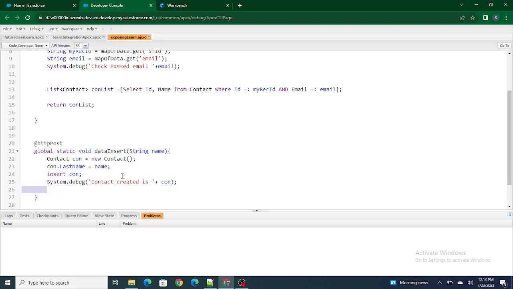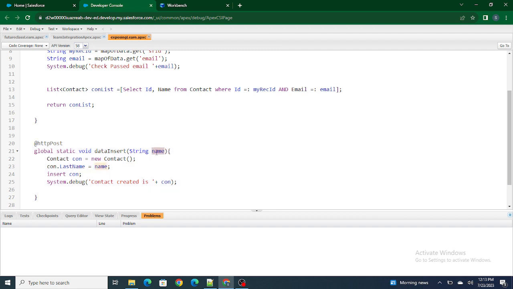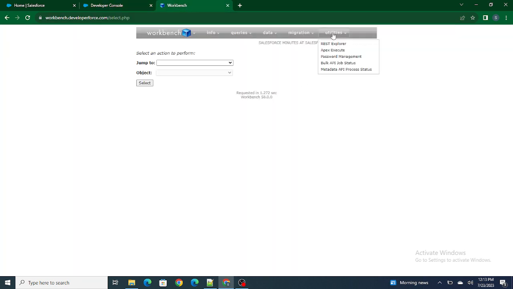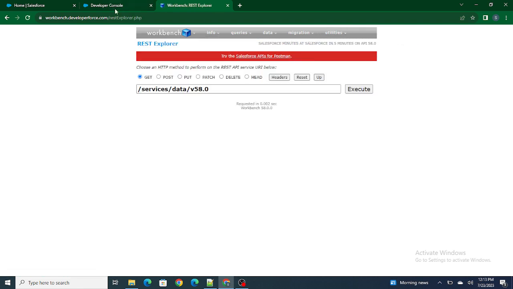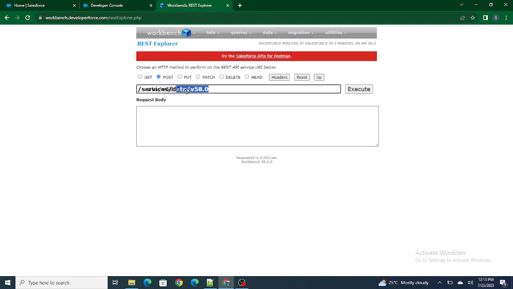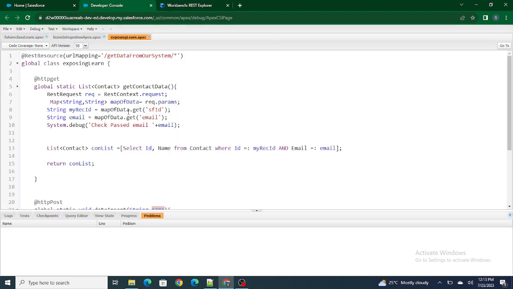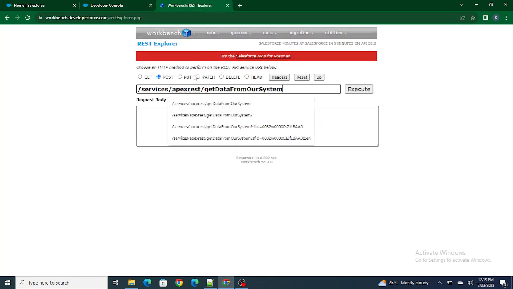So all I need to do is call this method from the external system, and pass the name of the contact that I need to create. So I'll go to the Workbench, which is my external system right now. I'm going to go to the REST Explorer, and inside that I need to remove these two. First of all, the method that I'm going to use is POST. So I'm going to select the POST radio button, and then apex rest slash our URL mapping.